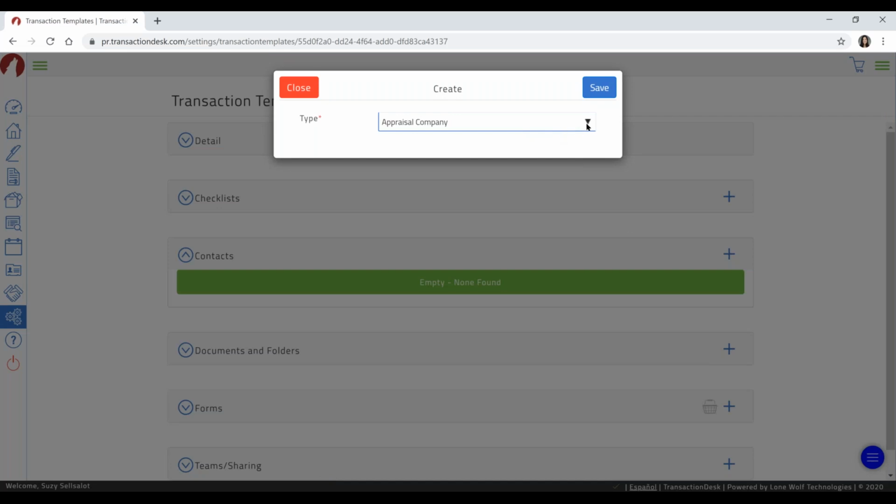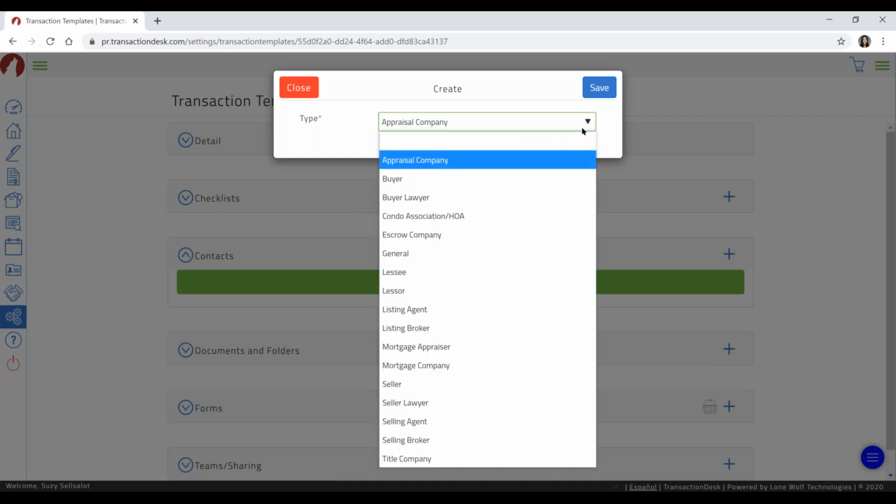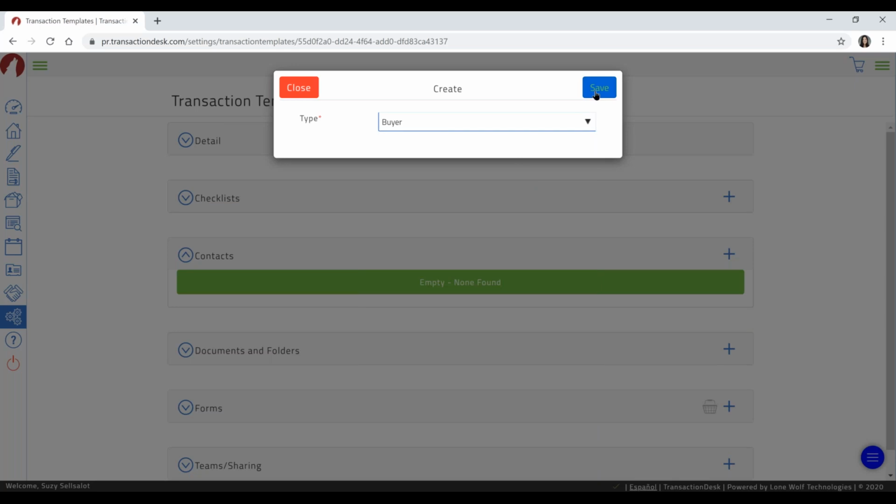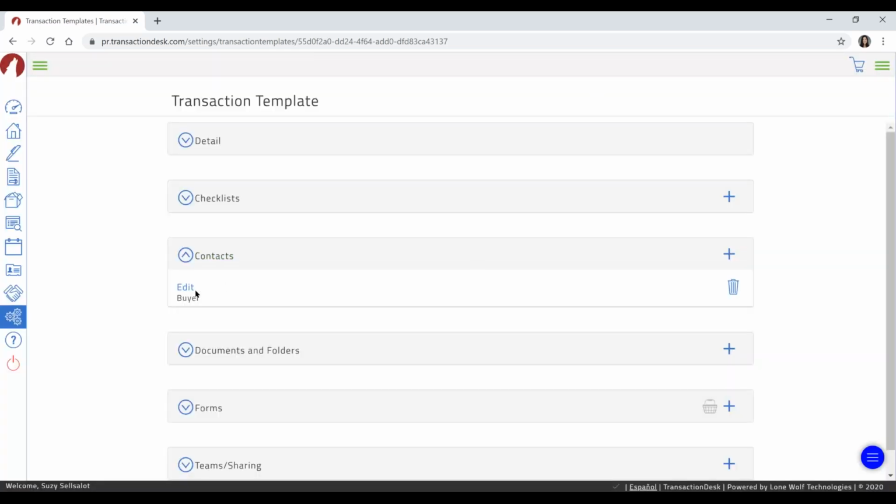It is going to ask me to select a type. So once again, I'm going to select the type of individual I want to create for a buyer. And then I'm going to click Save. So right now we can see we have a contact in here for Edit Buyer. Once we get into the transaction, we can put Bob Buyer's name right inside the transaction.